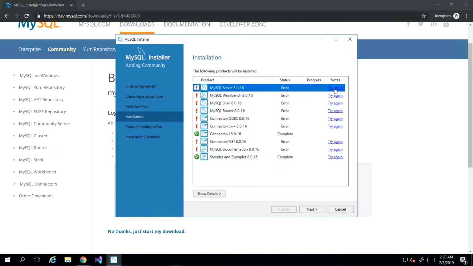Sometimes it fails, but then sometimes the dependencies download faster than the others. So you can just go ahead and keep on clicking try again for as many times. Almost every time I install this, I get a different experience. So your experience may be a bit different from mine, but I'll just go ahead and keep on clicking try again until everything has been downloaded and installed successfully.